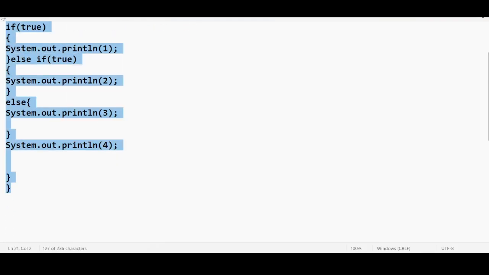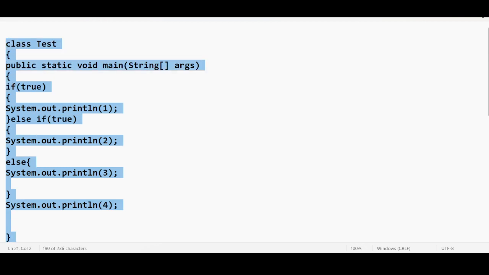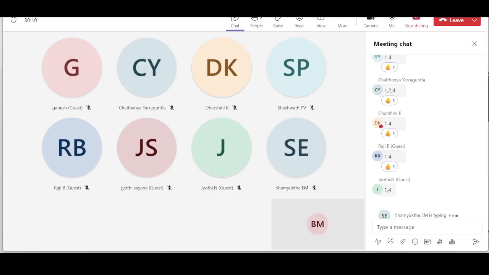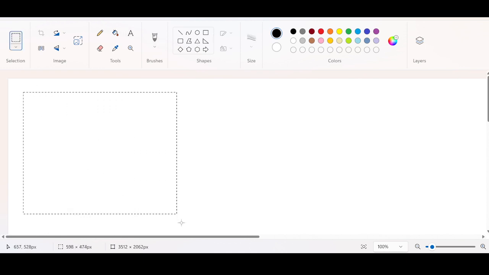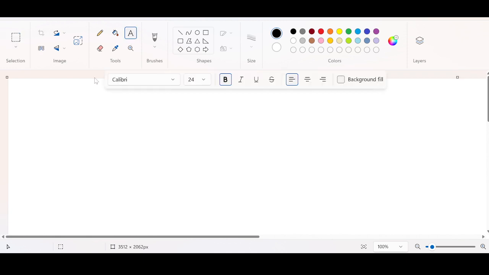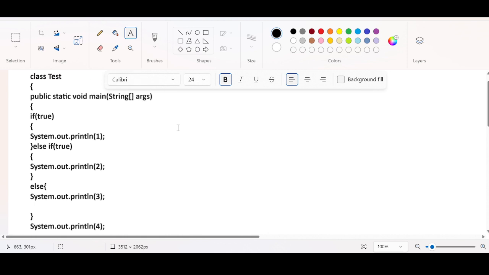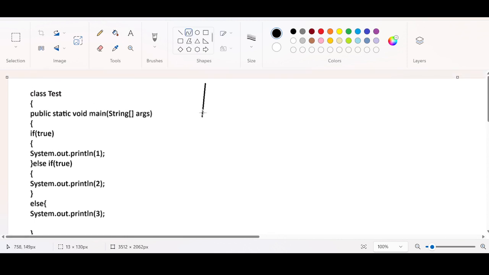Very simple. At any point of time, only one block will get executed. In the if else ladder, at any point of time, only one block will get executed. So this is our program. Compilation will be successful because we have nothing to do with variables, so I'm not considering the compilation part. Directly I'm considering the execution part.